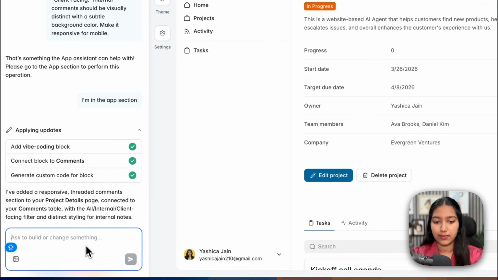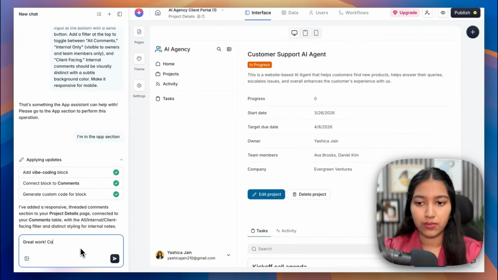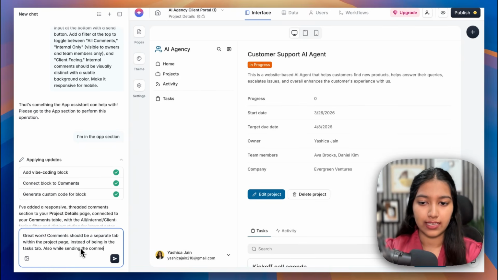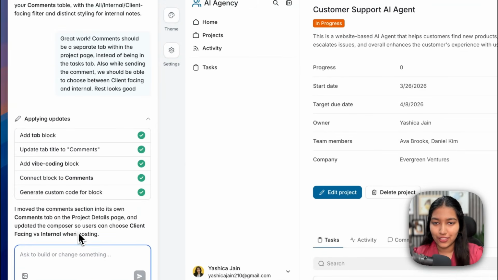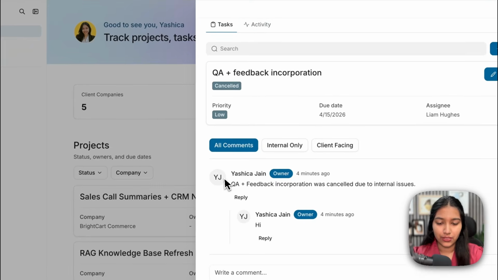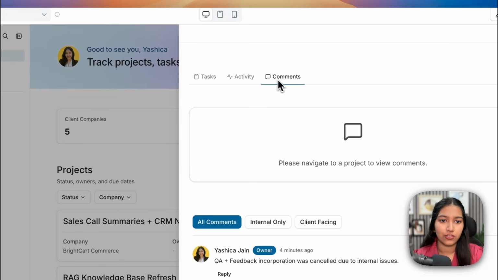So going back here, let me tell it great work. Comments should be a separate tab within the project page instead of being in the tasks page, or we can say the tasks tab. Also, while sending the comment, we should be able to choose between client facing and internal. The rest looks good. Let me send this. Alright, so it's saying job done. Let us see. So I'm going to refresh the page. And yes, comments have been now added as a separate section.